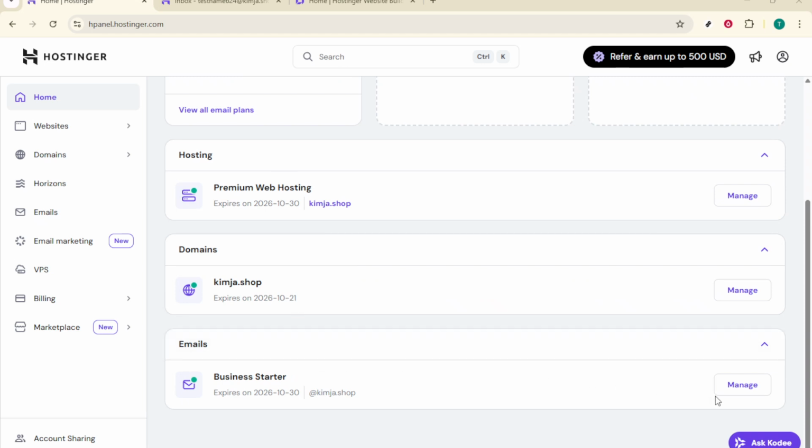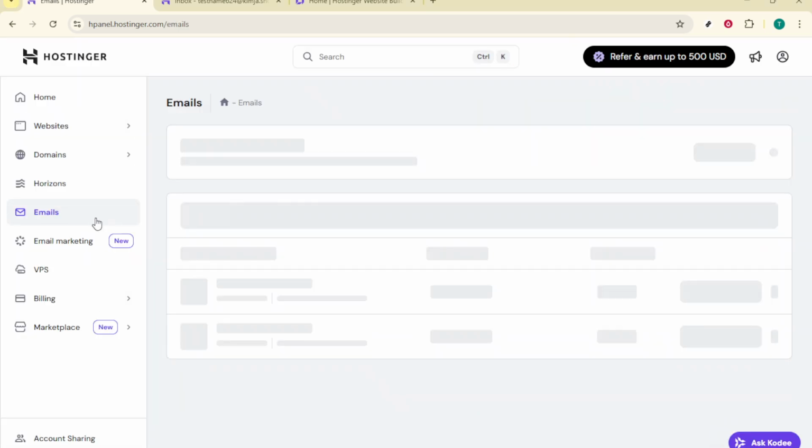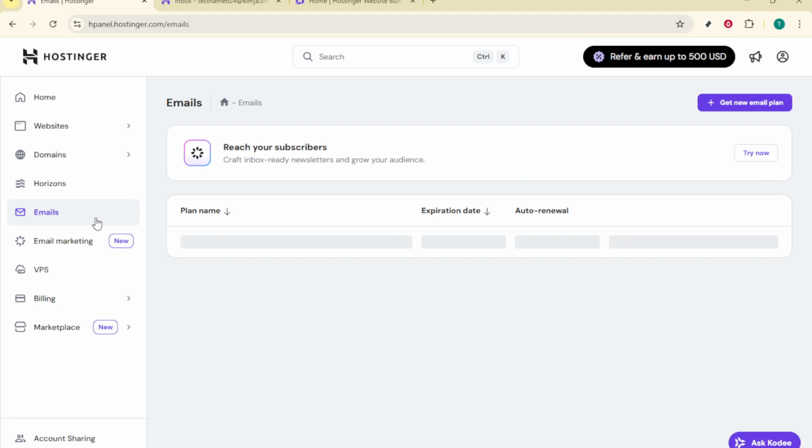Now keep an eye out for the Emails tab. You'll find it sitting proudly in either the main dashboard or the top navigation menu. Once you spot it, go ahead and give it a click. It'll transport you to the place where you'll start managing your email accounts.